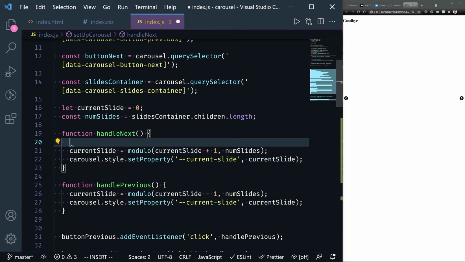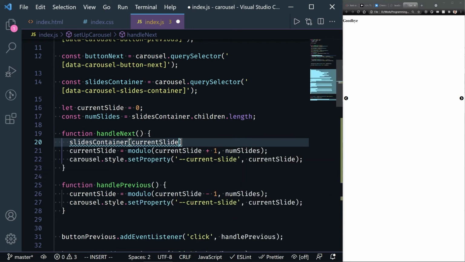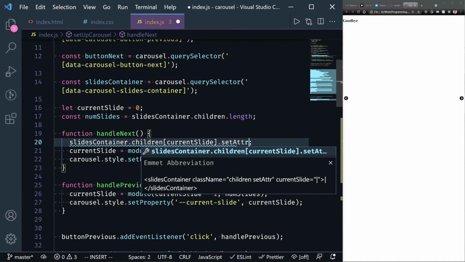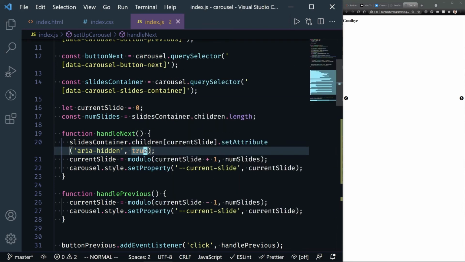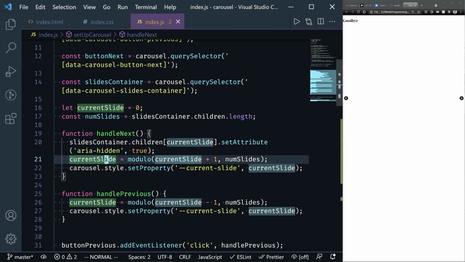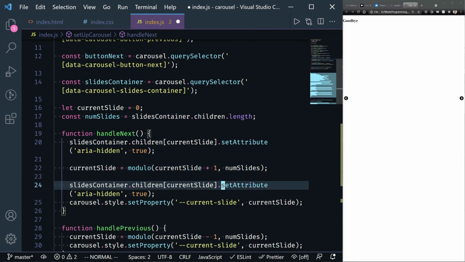So what we're going to say is slides container dot children, index current slide. We're getting the current slide before we change to the next one, and we need to hide it. So we do dot set attribute aria-hidden with a value of true. And then after we change slide, we need to unhide the current slide. So we do slides container dot children current slide, set attribute aria-hidden false.